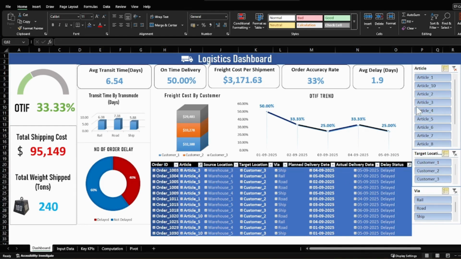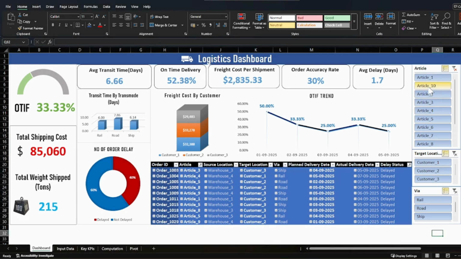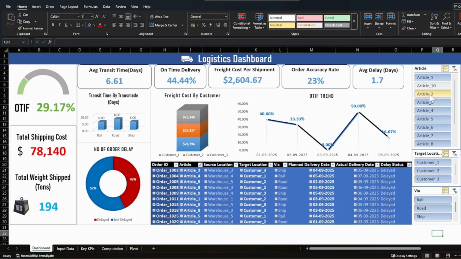Yeah, and the user can check with certain filters. Let's say, what was the value for article 10. If I remove article 10, what was it for article 2, and what was it for article 3. You can check that all of these values are moving. It's a dynamic dashboard. So the intention here is just to check how you can create this dashboard very easily in some simple steps.